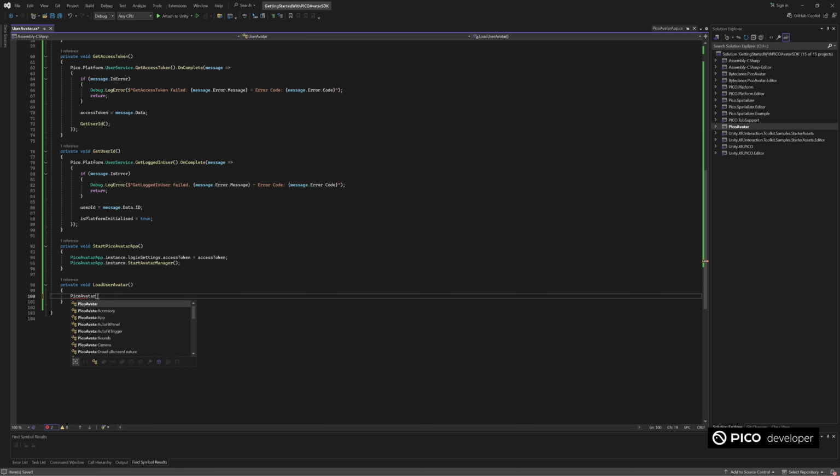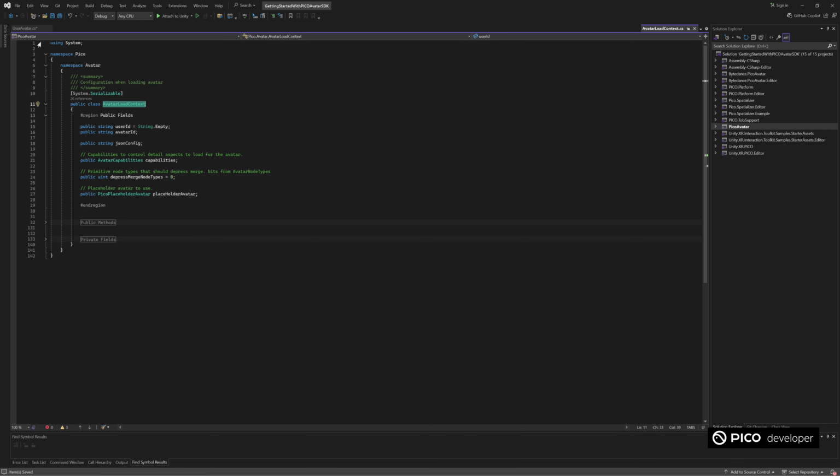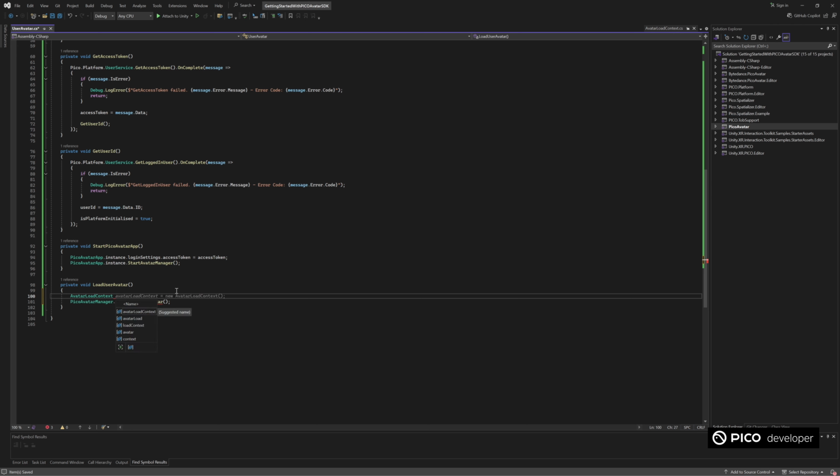Now I'm going to use PICO Avatar Manager to load the avatar. And you see I need to pass a parameter to the load avatar method, and it's called avatar load context. So I'm going to go ahead and create avatar load context object, which requires a user ID. There are other parameters like a JSON object and capabilities. At this moment, the JSON string is not important. So we're just going to use the user ID, and we will define some capabilities of the avatar. There are many different capabilities that you can set. For this main user avatar, I'm just going to set only a couple of them.